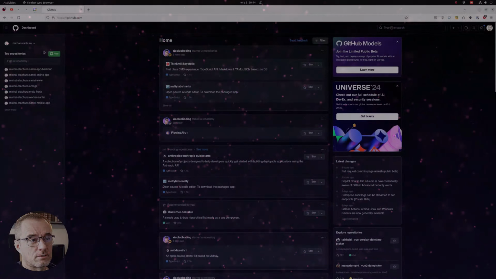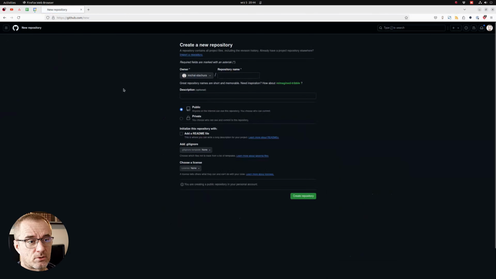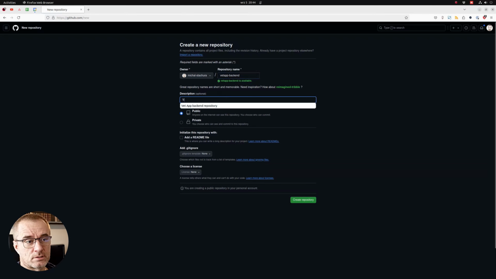Once you are logged in on GitHub, your recent repositories are displayed on the left side. Let's click on the New button, and on the form enter the name of your repository in the repository name field. In my case, it will be VTAP backend. You can also add a short description of your repository.